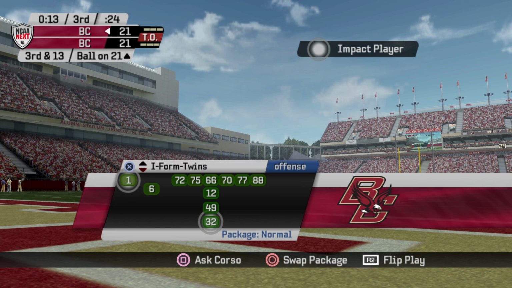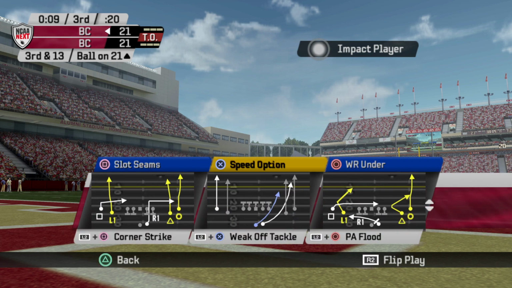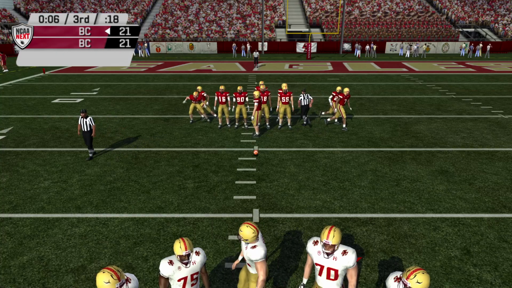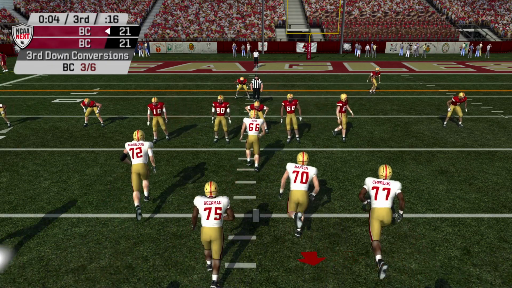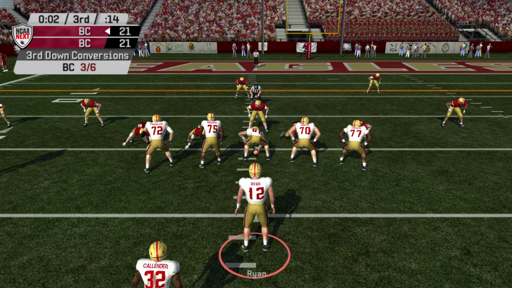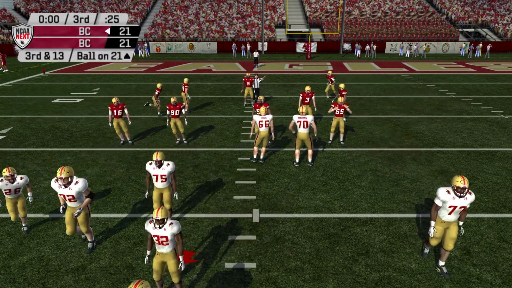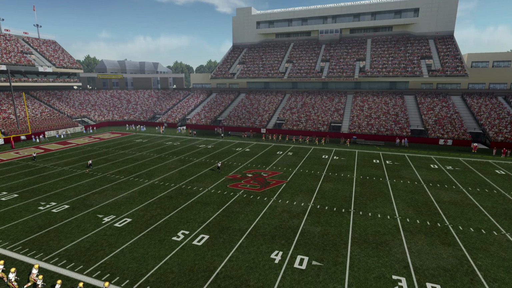What can we call? I want to make this 2-down territory. So let's do corner strike. I'm going to flip it. They're going man. That's maybe the end of the 3rd quarter, 2-1. Yeah, let's just go to the quarter. All right, end of the 3rd quarter. We got one left, so hopefully I can make this 4th quarter useful for you all.